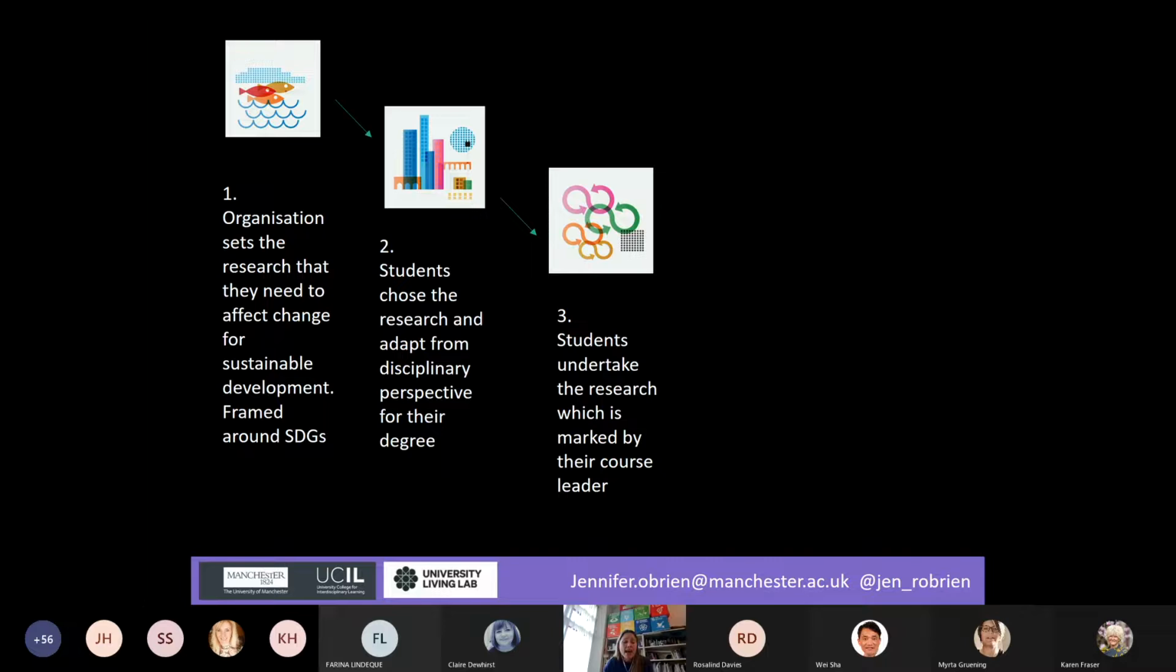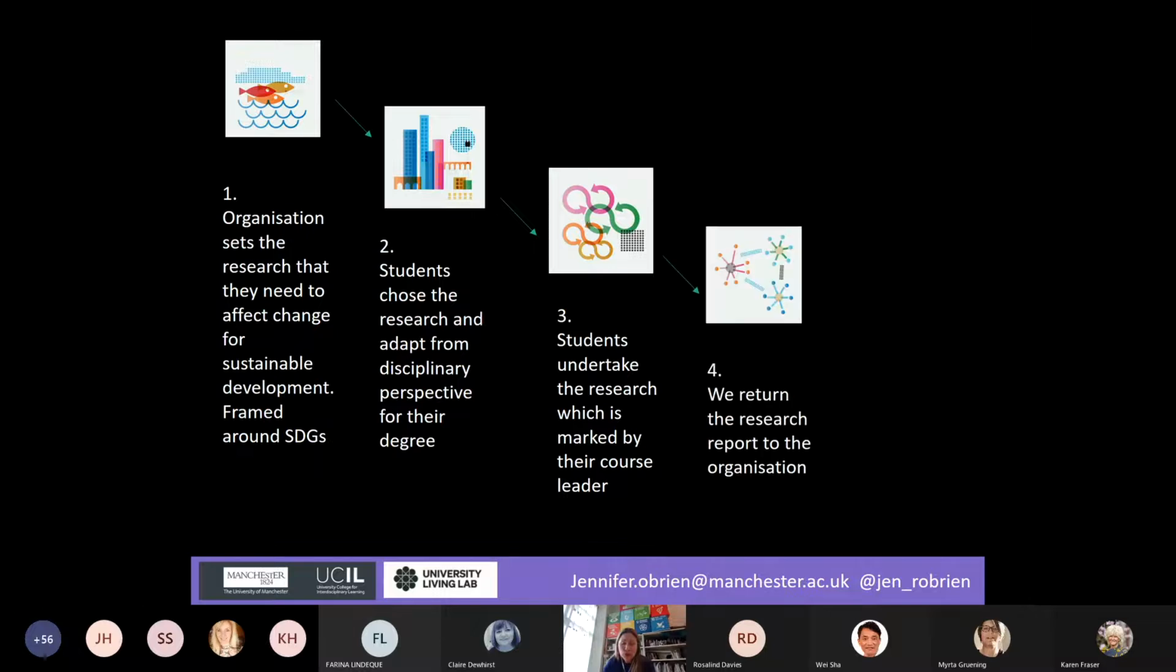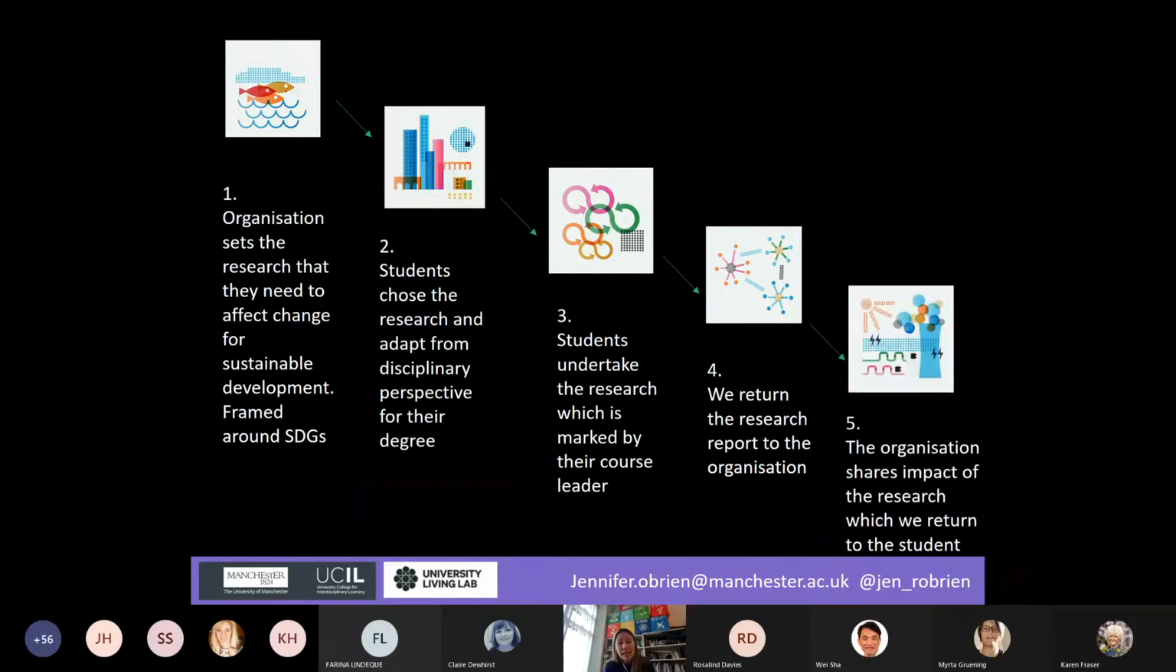And they came to me and said, oh, I need a strategy around this. I don't know what other organisations are doing. So they've constructed that into a project. Students are undertaking it as part of their research, as part of their degree programmes. That is then marked by the course leaders. And then the students, once it's marked, return their research back to our platform and we link it through to the organisation. In time, and it can take time, the organisation links back to us examples of any impact that they have made through the students' research.